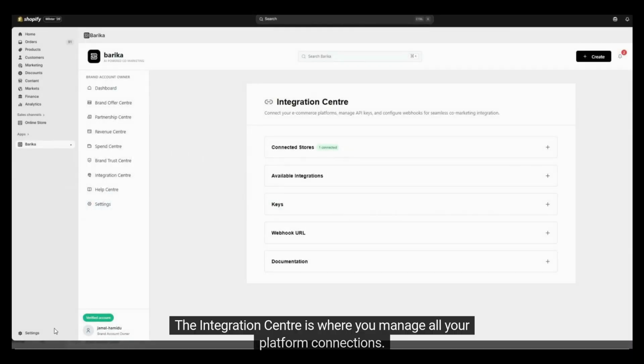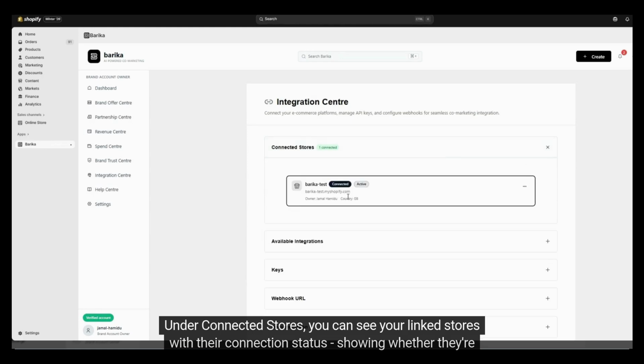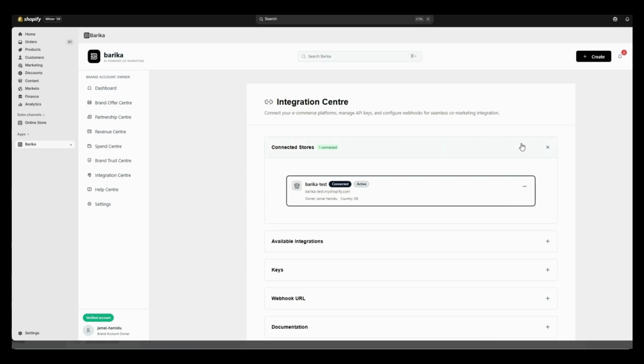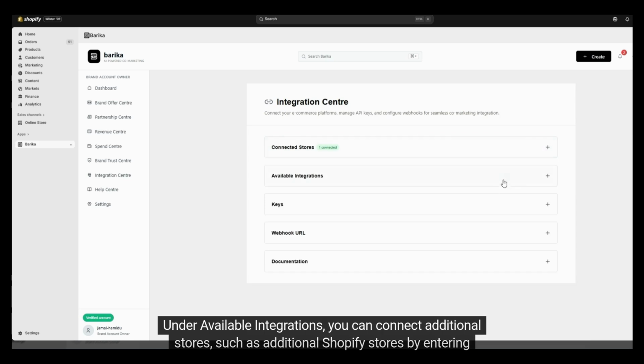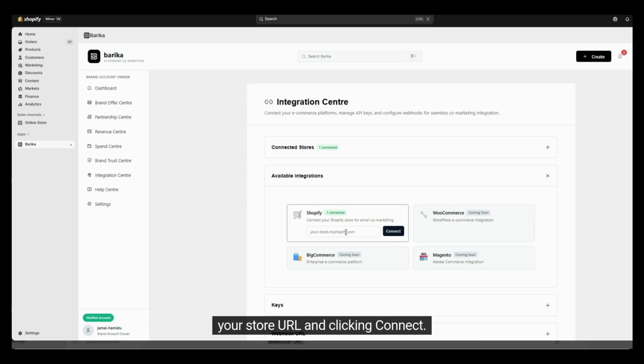The Integration Center is where you manage all your platform connections. Under Connected Stores, you can see your linked stores with their connection status, showing whether they're connected and active. Under Available Integrations, you can connect additional stores, such as additional Shopify stores, by entering your store URL and clicking Connect.